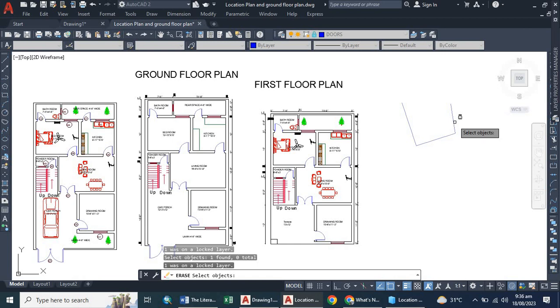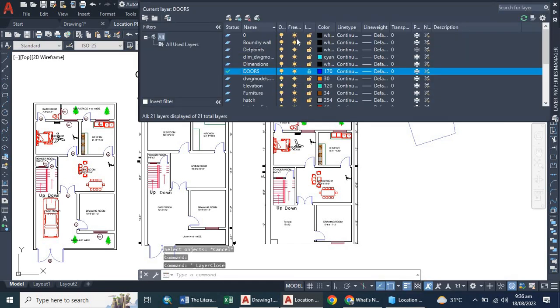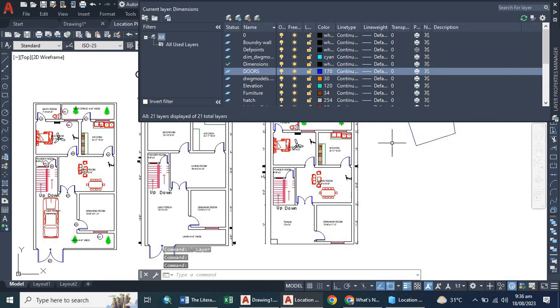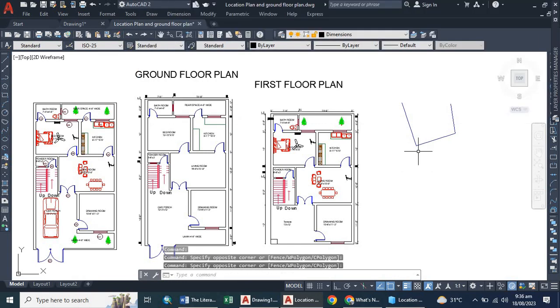So first of all, what we're going to do, we will go to the layers, layer command. We will select any other kind of operation, for example dimension, and then we unlock this layer. And if I click back to my workspace again, now you can actually delete this, as you can see. So that's all for your understanding.